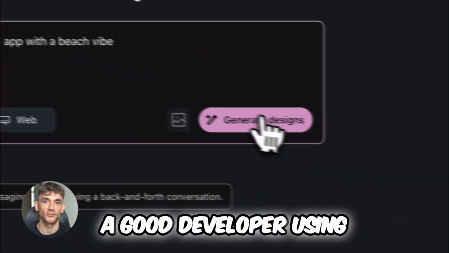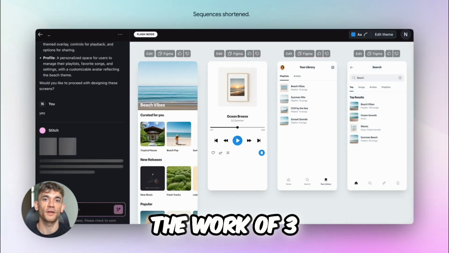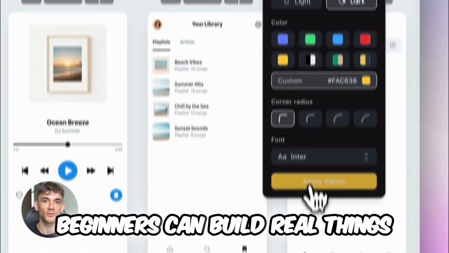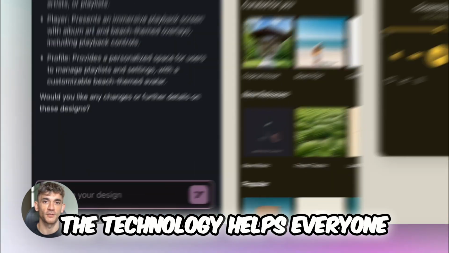A good developer using these tools can do the work of 3 developers using old methods. So everyone wins. Beginners can build real things. Experts can work faster. The technology helps everyone.